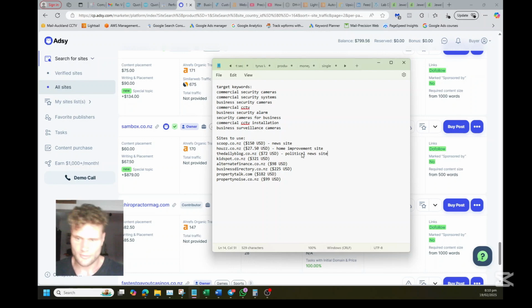Political news site. Children's site. Finance provider. Oh, it's pretty self-explanatory here. We're going to call this property talk. That was like a general property / home improvement site. Now property noise was more about real estate niche site. Okay, so there's our list. This is pretty much it.